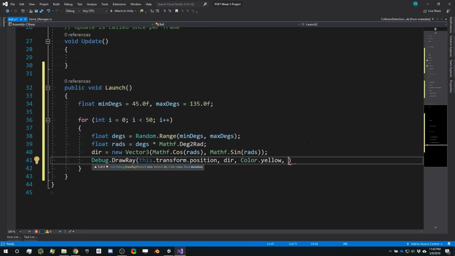Normally, a draw ray or draw line method will only render for one single frame. But in this case, since I'm only going to launch once, I want to see it stick around. I want to see the line stick around on my screen for just a few seconds. So I'm going to plug in 15. This is the number of seconds that this line is going to stick around. Close off the method with our parenthesis and semicolon.